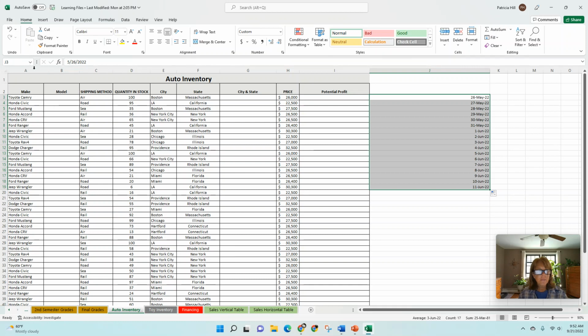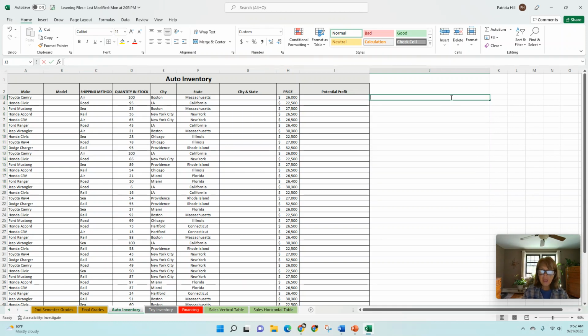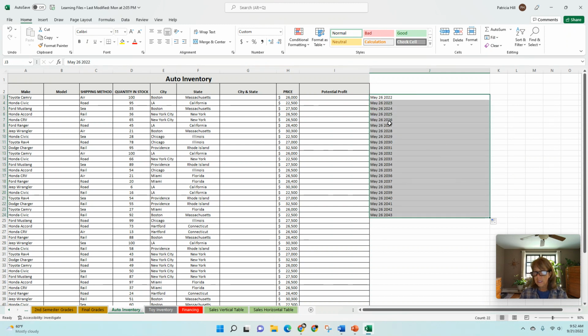Let's say I typed the date wrong. Okay, let's say I did May 26th, 2022, and I don't have my comma after May 26th. Okay, enter it like that, and then I go to generate my series. Notice the year changed instead of the day. Okay, so with dates, you have to use proper date format.